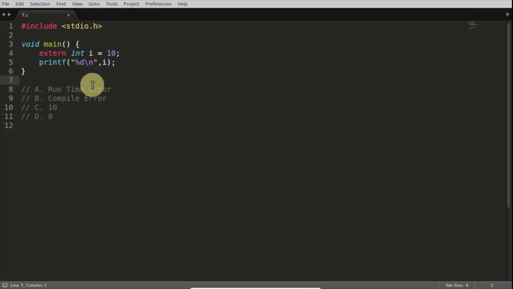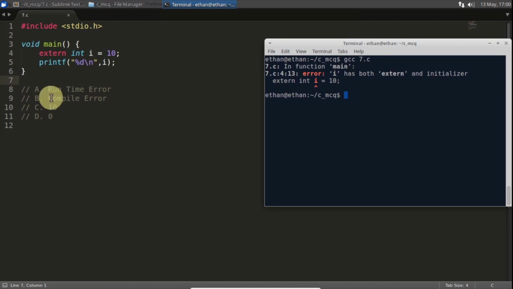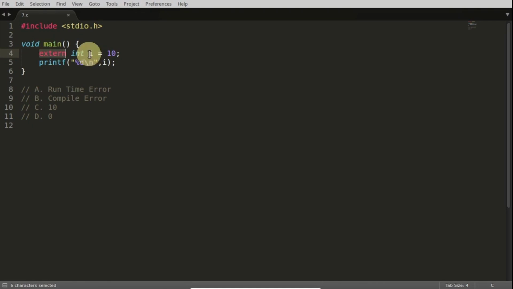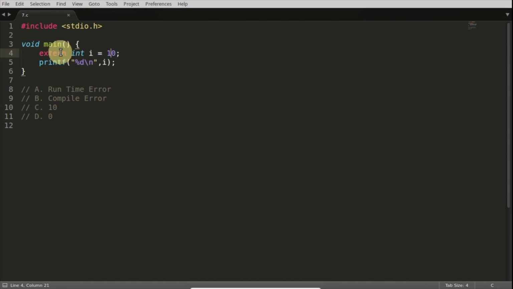So let's compile and check the answer for this one. gcc 7.c. Okay, so there is a compile time error. So the answer is B here. We'll try to understand why this compile time error is there. If you write that this i is extern, then you cannot initialize it. The error is this only: i has both extern and an initializer. You cannot have both. Either you can initialize it or you can say it is extern.